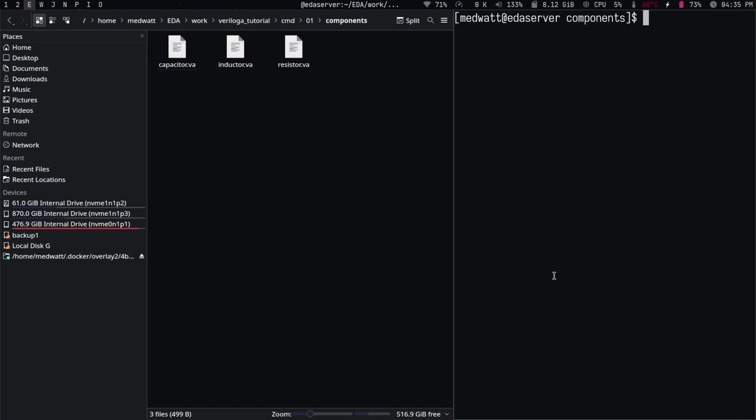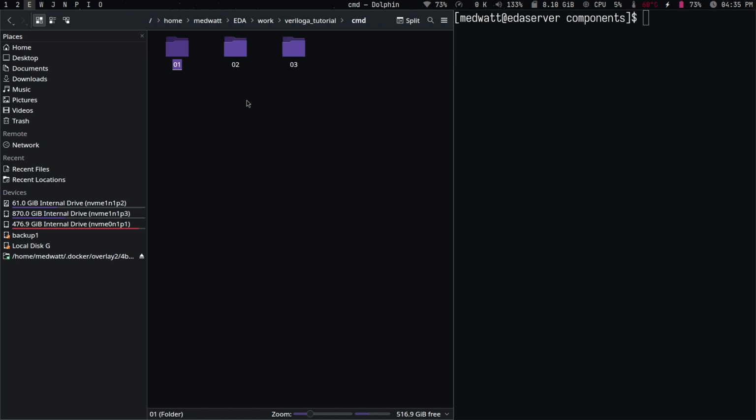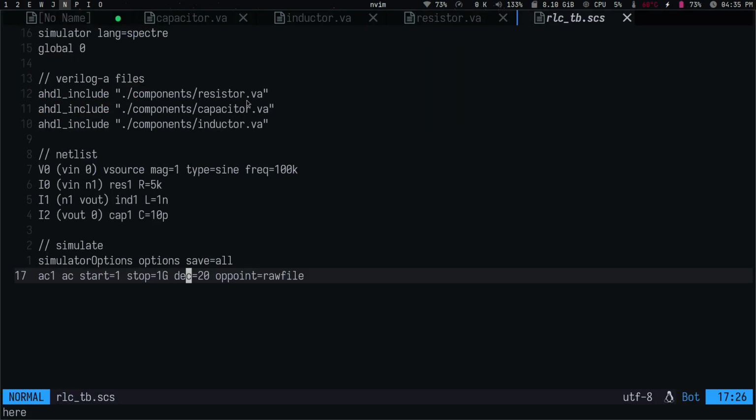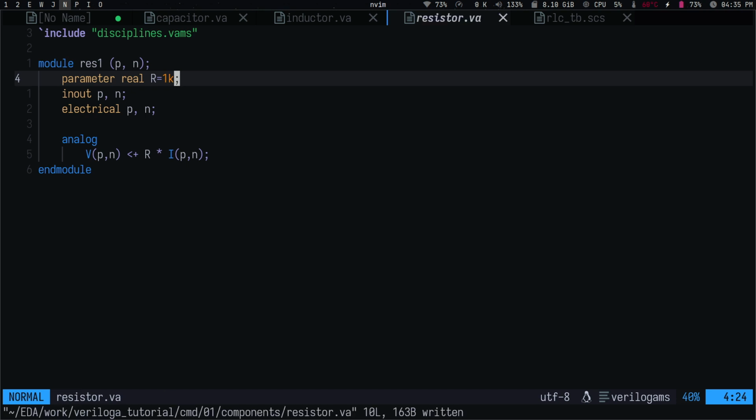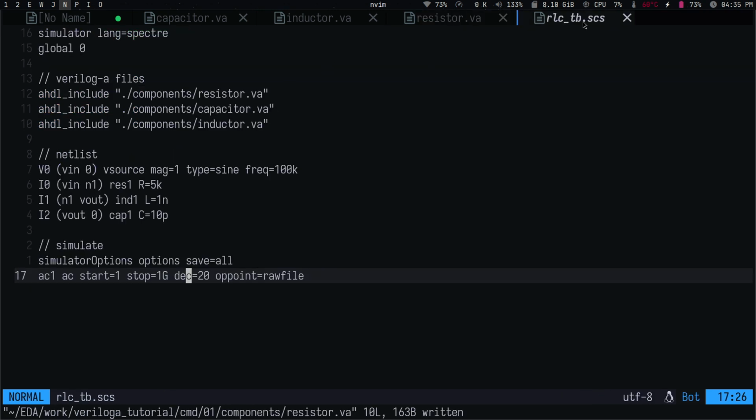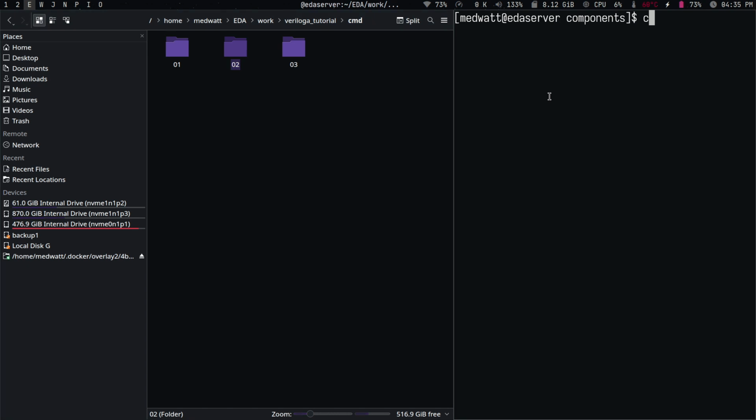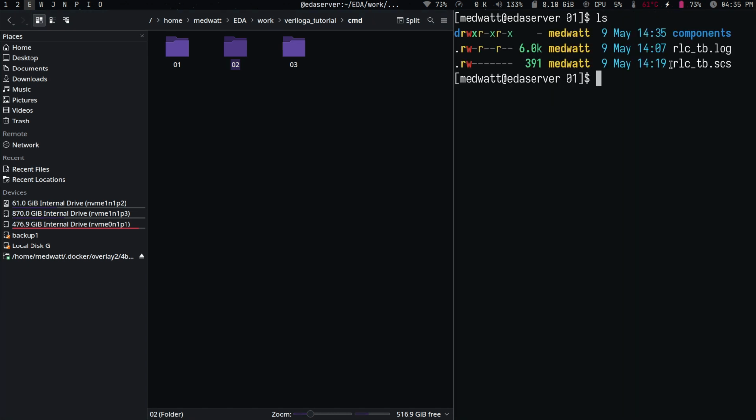So now that we've checked all of these files and we're happy that the syntax checking is fine, the next step is to simulate the files. So let's fix this error. Yes, now we simulate this file, rlctb. So now we go back to where we were, cd, then we see ls, we have this rlctb.